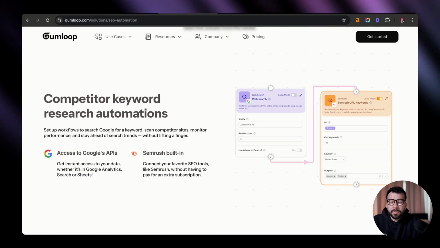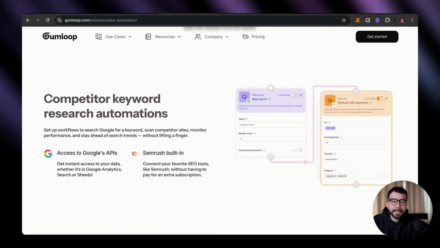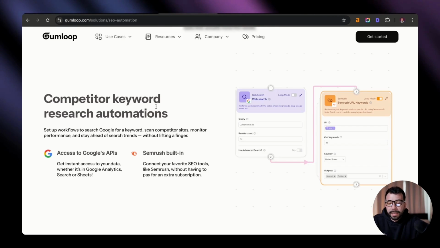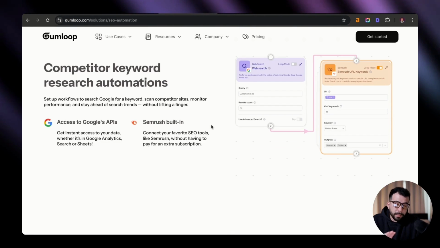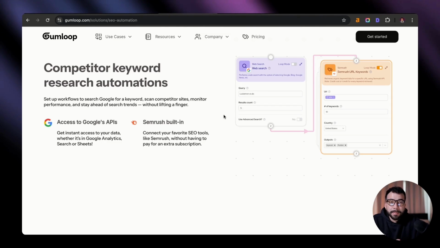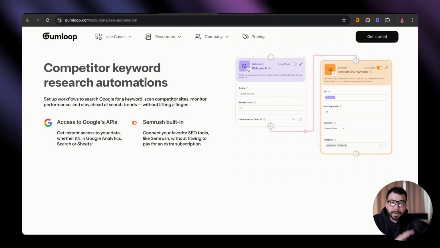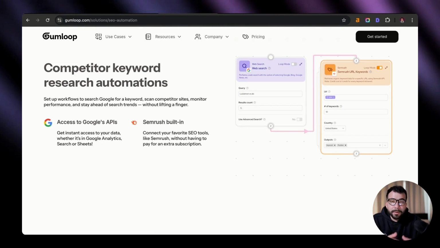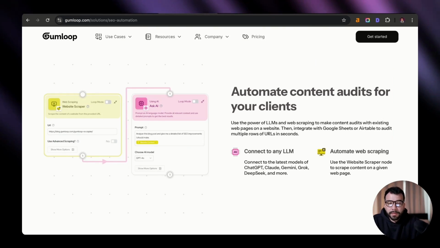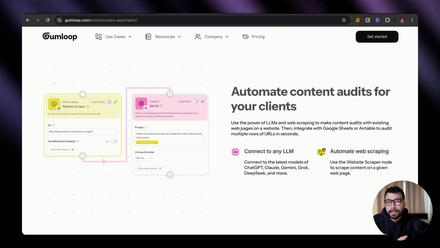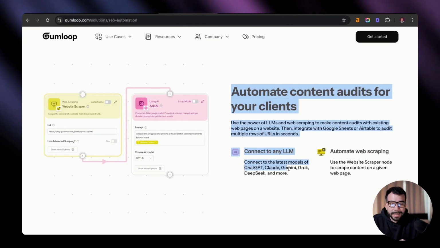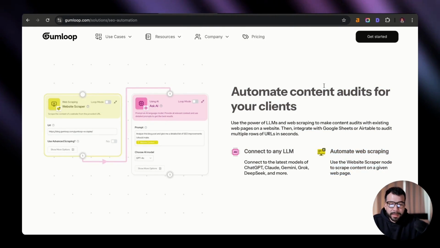Some of Gumloop's most popular automations is SEO automation. So if you want to do any competitor keyword research, you could do that with the SEMrush built-in API. It's amazing because you don't even need to pay for it. They've integrated directly into SEMrush. You can also access Google's API. You can do web scraping and web search based off of a specific query or URL. You can also automate all of your clients' content audits. So if, let's say, you're an SEO agency, you can easily connect any LLM, automate web scraping, and then send out a weekly or daily report for your clients.